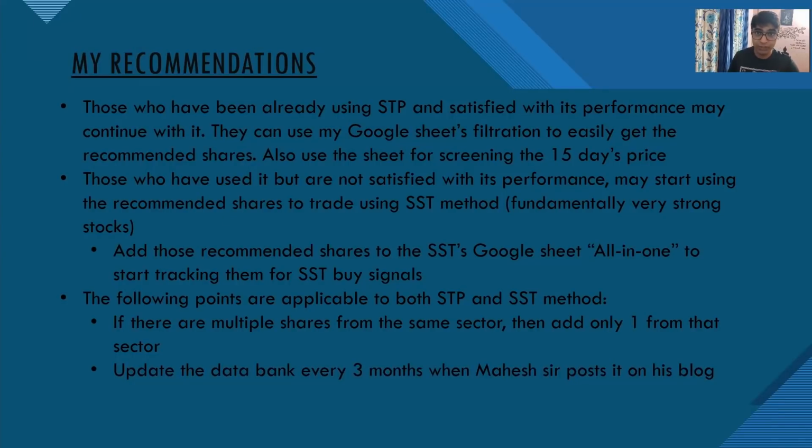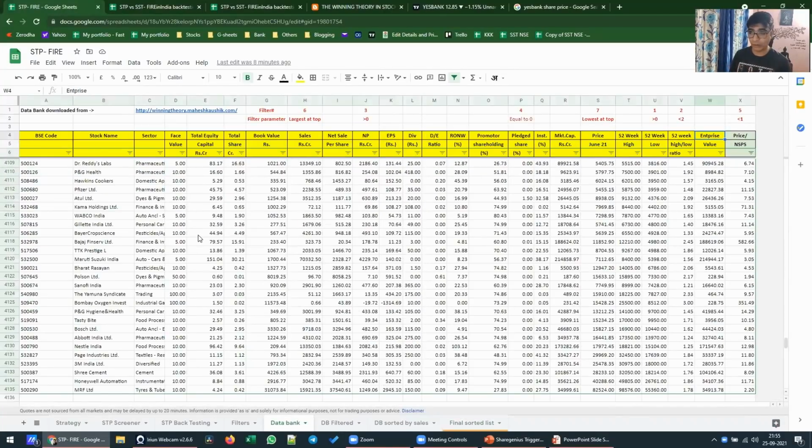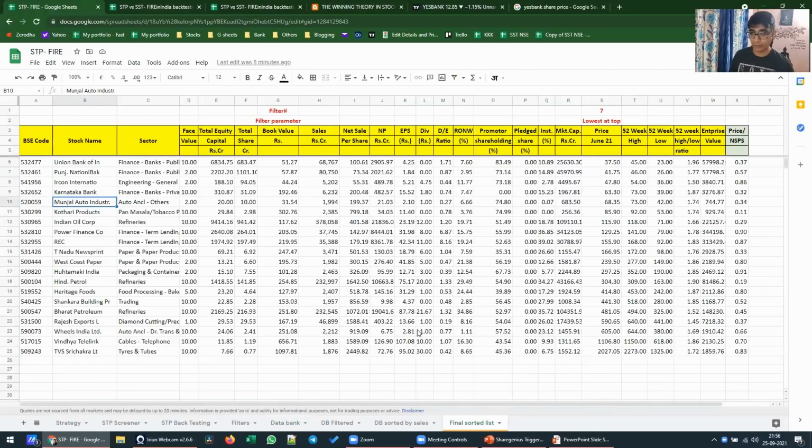And what you would have to do is update the data bank every 3 months. So Mahesh sir will provide us the data bank. You just have to copy paste it in the data bank sheet, as I explained a few minutes ago, and you would know the final sorted list. So you'll have to do it manually in your own sheet. I'll try to do it as and when I get time, because I would personally be using it as well. But if I'm not able to do it, you should make a habit of doing it yourself. Do not rely on my sheet. Just make your own sheet and do it there.